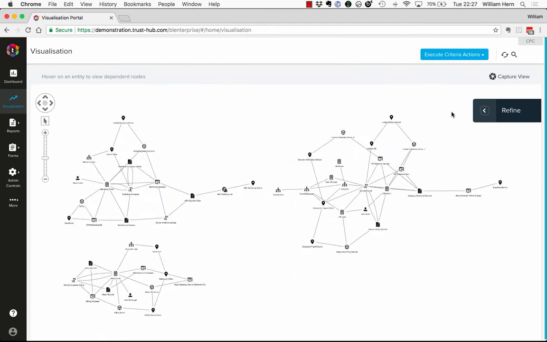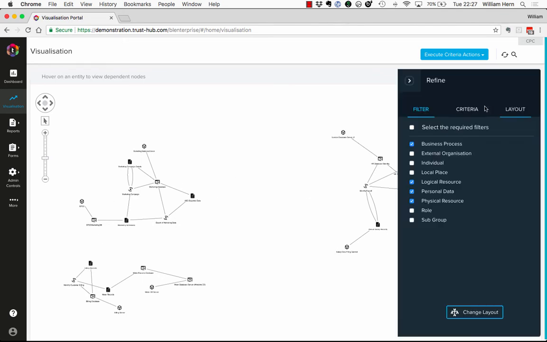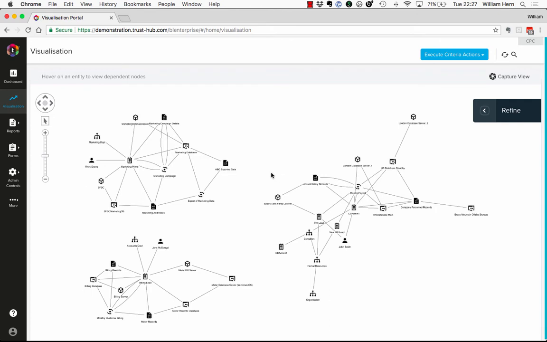I can bring back the other view if I so wish in order to look at other parts of the model. I might wish to bring in other things like individuals and teams and roles, so I can see who is responsible for aspects of looking after the personal data.